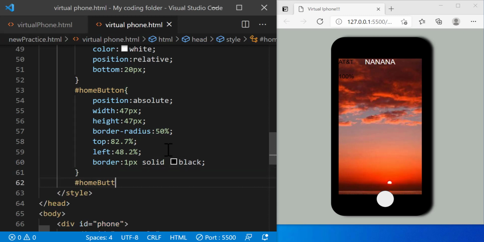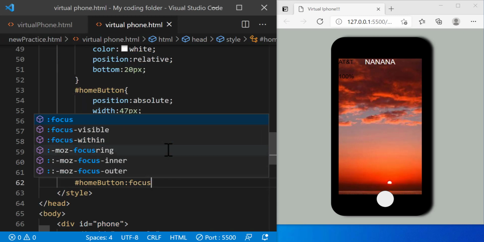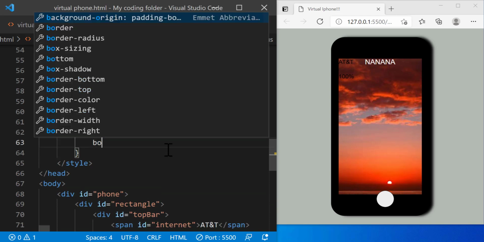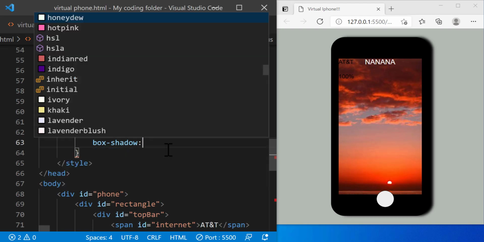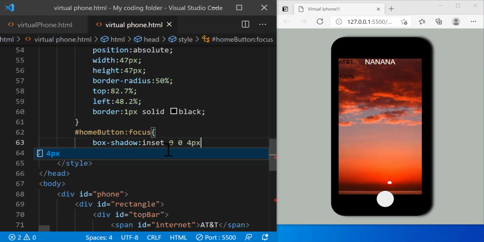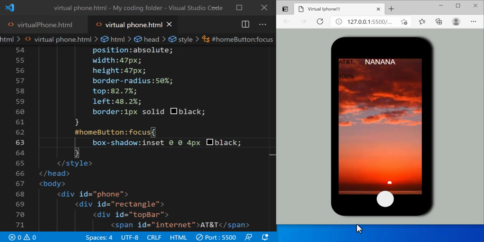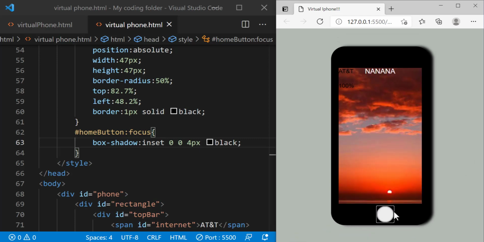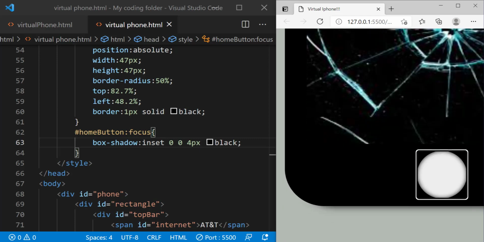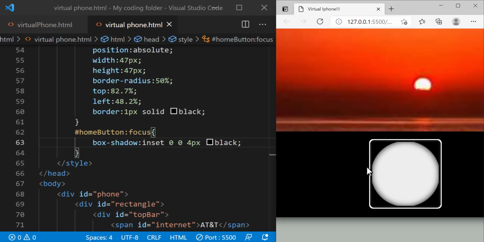For our home button, again, when we focus on it, which just means when we click on it, we'll give it a box shadow of inset 0 0 4 pixels black. Instead of the shadow pouring out of the home button, it's going to inset itself inside of the button. So now you can see a shadow inside the button instead of outside. Let me zoom in for you to see. You can see the edge of the button. You can see it's a little darker than the rest.